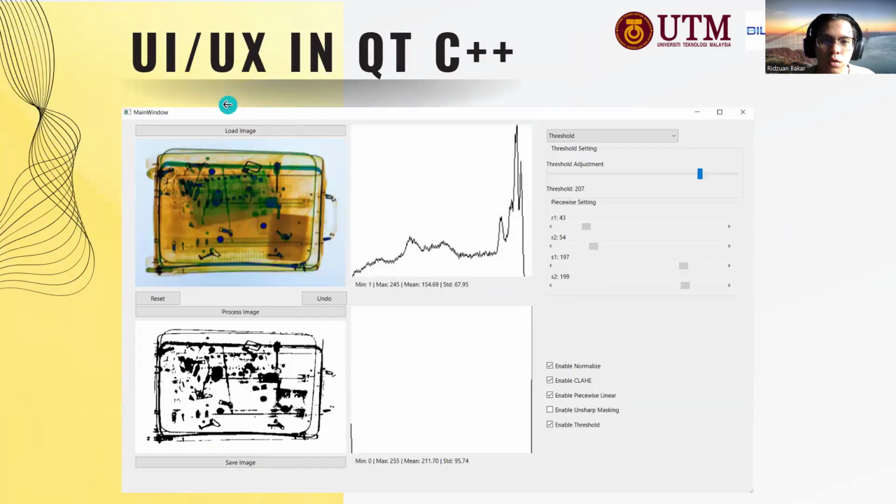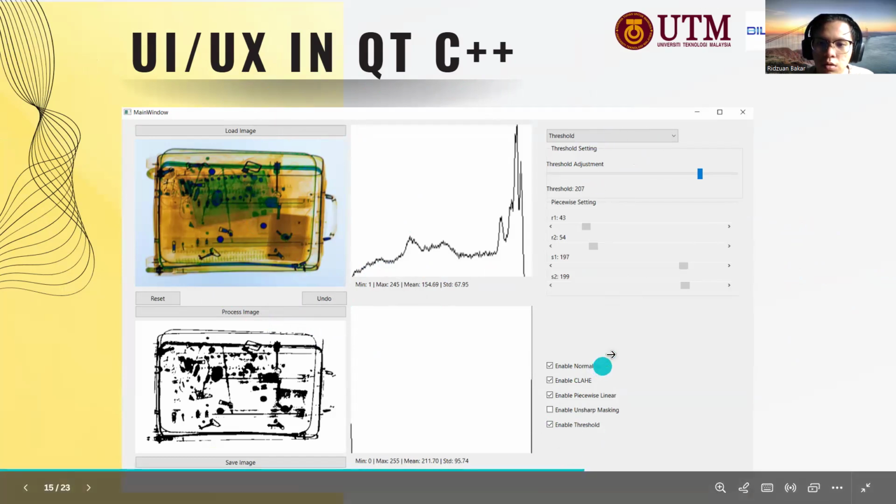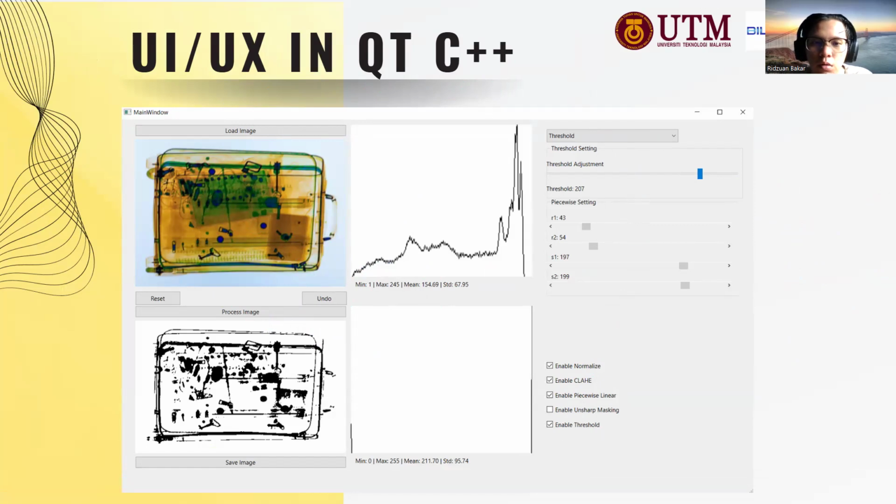This is the UI/UX in the Qt C++ framework. As you can see here, there are a load function, a process function, and undo and reset buttons. Also, there are checkboxes and drop-downs for the filters to be applied on the image, and two histograms that show the mean value, max value, min value, and also standard deviation based on the original image and the filtered image.